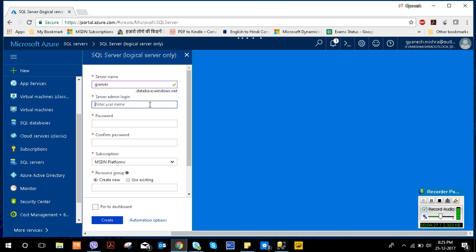So I'm going to enter the username first. In this username I'm going to enter student, and for the password I'm going to take $PA$W0RD. I'm just making it simple. Again, $PA$W0RD. Then you need to select the subscription. I already have an MSDN platform subscription with me.